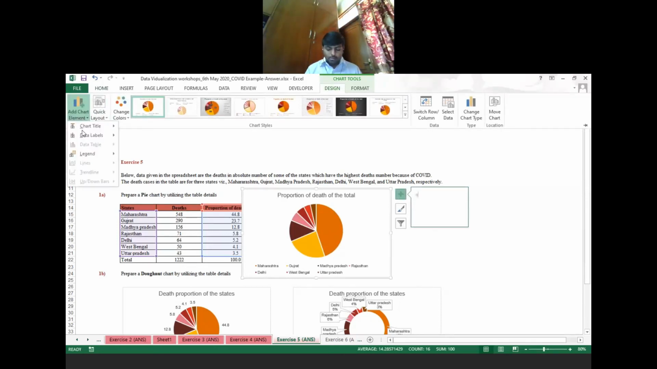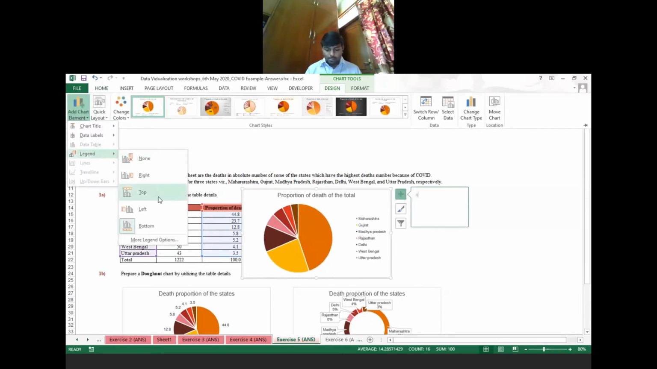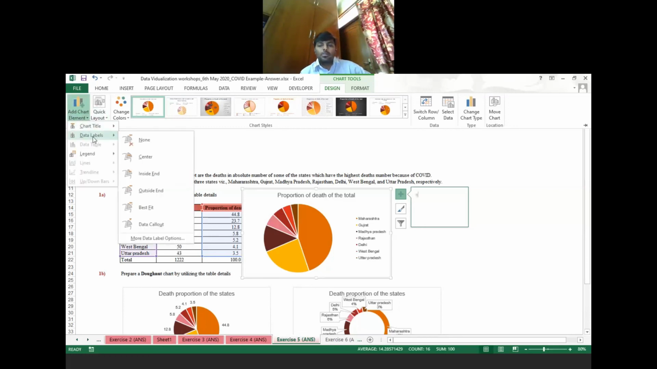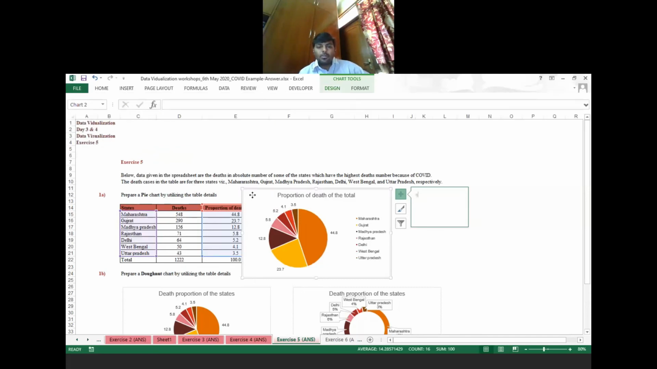Chart elements. You can keep your legend on the right side of your chart. Along with this, keep your data labels wherever you want to place them, whether outside or central part. Just simply keep it outside of the arcs. This is your complete pie chart.